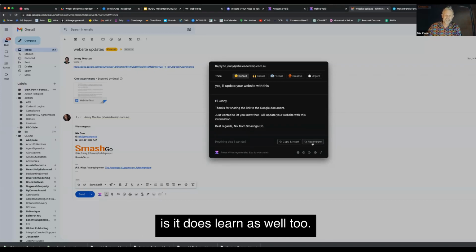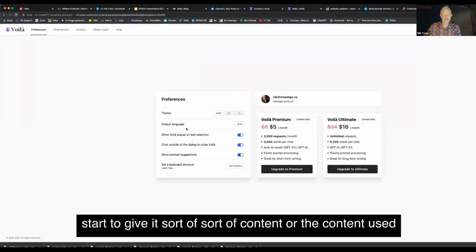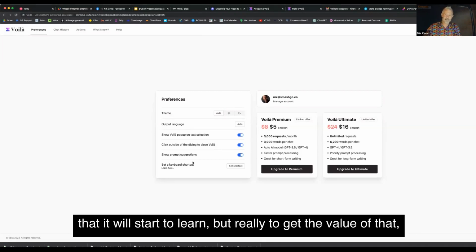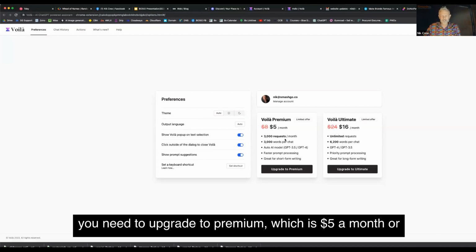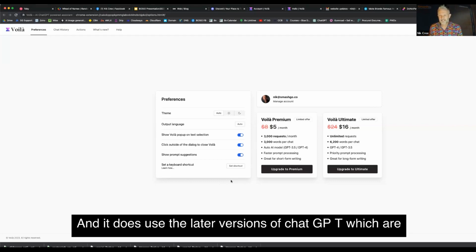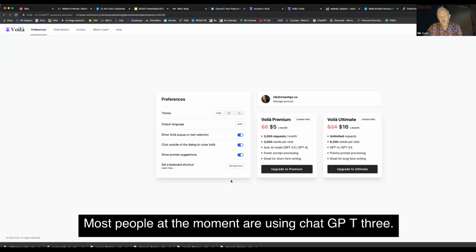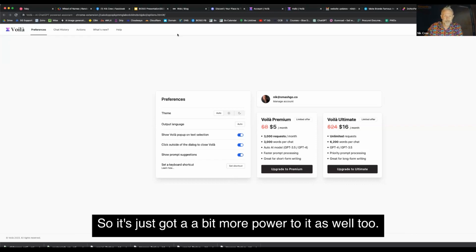Now, the good thing about this is it does learn as well. There is a little preferences pane there, and you can start to give it content that it will start to learn from. But really, to get the value of that, you need to upgrade to premium, which is $5 a month or $16 a month. So it's not terribly expensive. It's reasonably cheap as well. And it does use the later versions of ChatGPT, which is ChatGPT 4. Most people at the moment are using ChatGPT 3, so it's just got a bit more power to it as well.